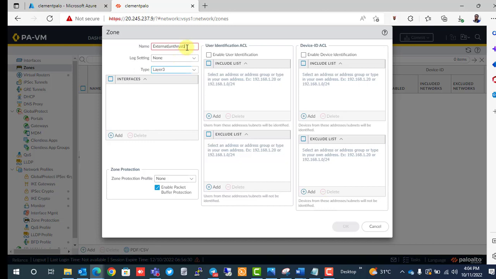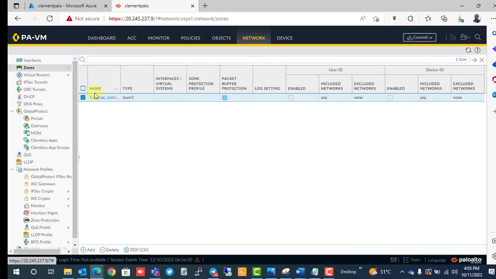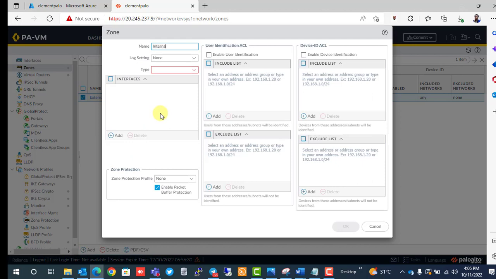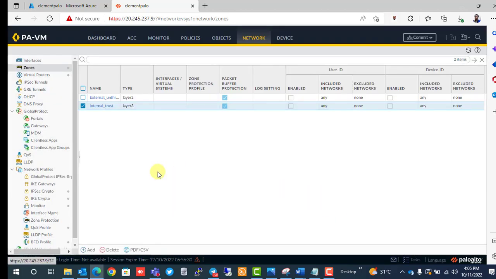I'm going to use an underscore. And I'm going to create the internal trust. I'm also going to put it on layer 3 as well. So this firewall, I want to configure it in the layer 3 group, which is the network layer.